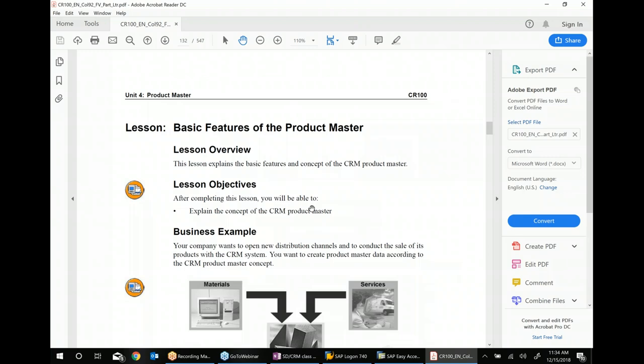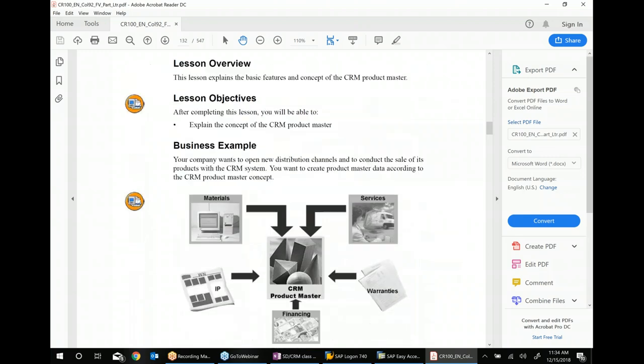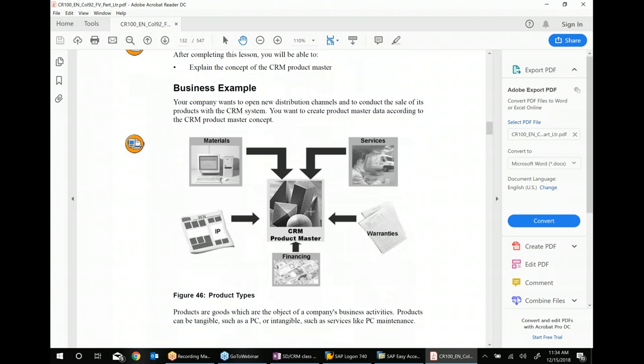So, basic features of the product master. We talked about different product types in the last class. In SAP, we talk about product master being multi-dimensional. We talked about how we can have a product master with different categories and different types, which is possible in SAP. We talked about all of them, and those are some of the exercises which we did.